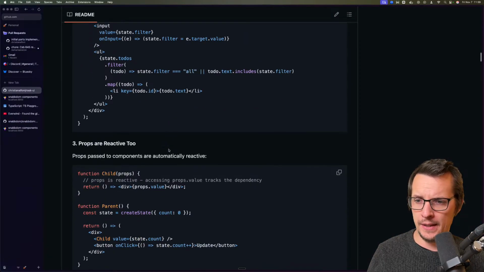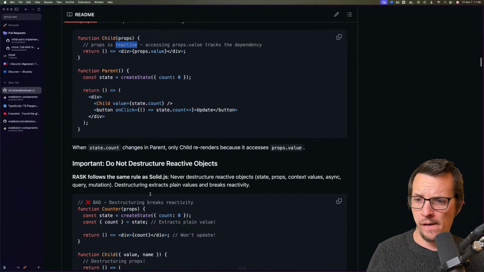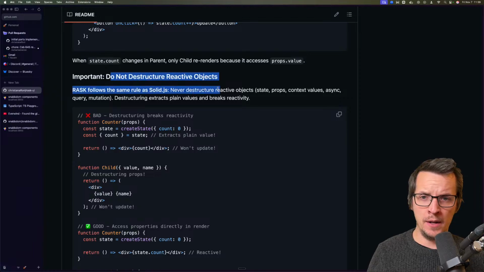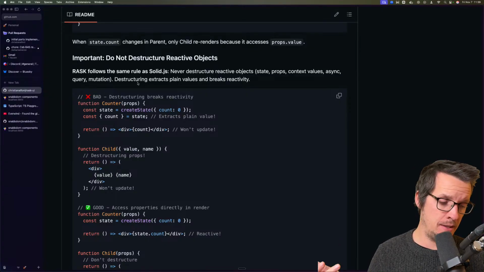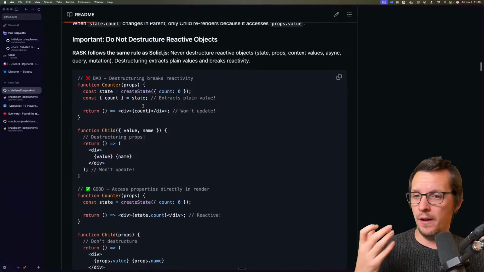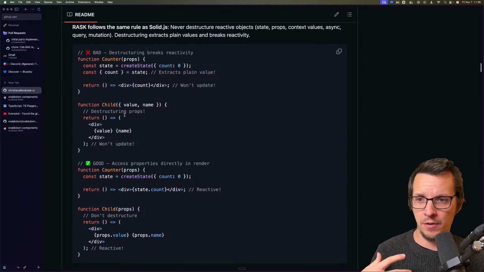Yes, so that's that. And then props are also reactive. The buy-in you do here is that you shouldn't destructure reactive objects. So props, state, context, queries, mutations, async, those are reactive objects and they shouldn't be destructured.